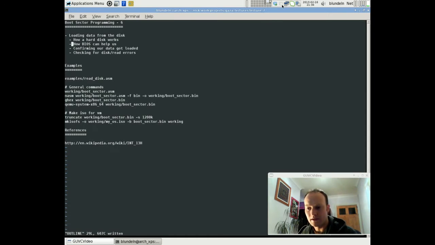But what happens is that BIOS loaded only 512 bytes for our boot sector from the disk. And if we wanted to write an operating system, then we need more than 512 bytes in memory. So we need to figure out how we can load some more data from the disk. And I'm going to do that today, so that's what I'm going to look at.